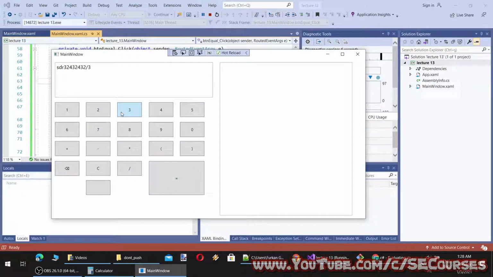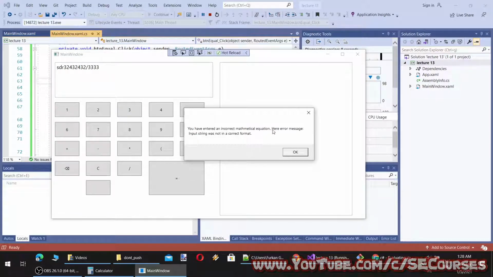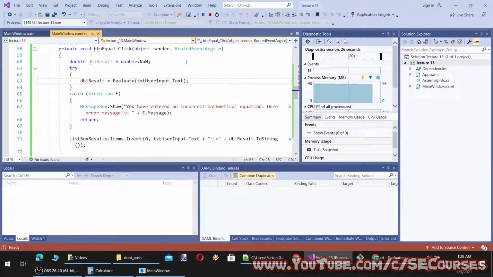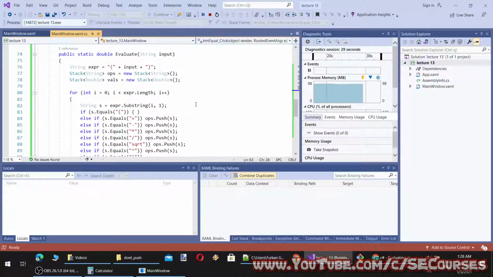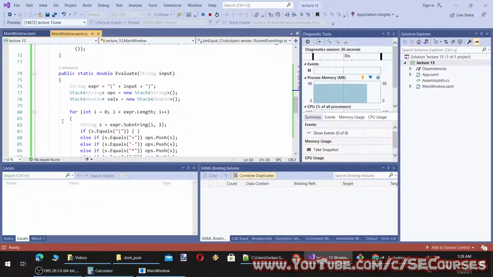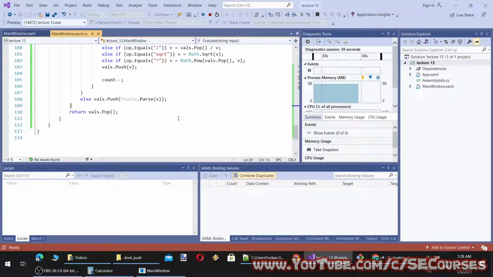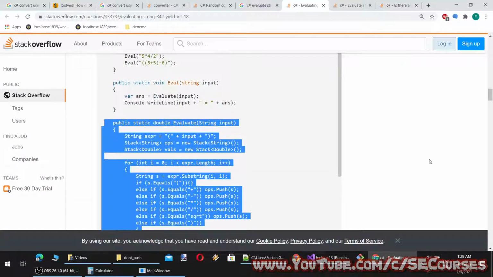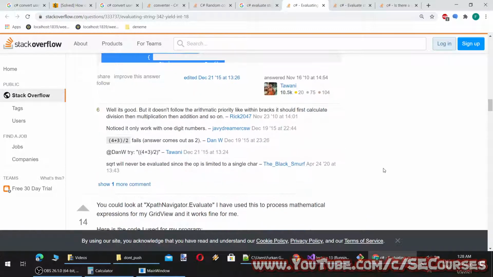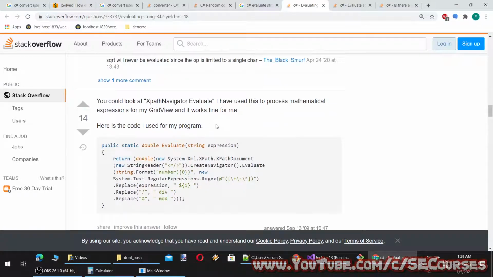Okay, you see this is invalid. Let's see. Okay, you have entered an incorrect mathematical equation. Here, error message: input string was not in a correct format. Okay, as expected. Let's delete it and let's add something like this. Okay, so our application, our method is not working correctly, obviously. All right. Therefore, we need to fix this. Let's see why it is not working. Yeah, this is not the correct answer.